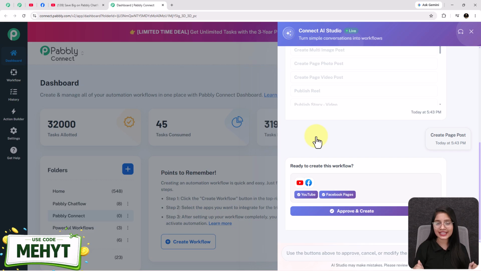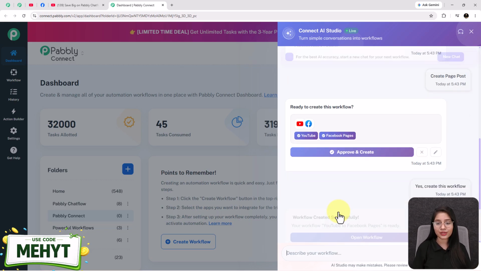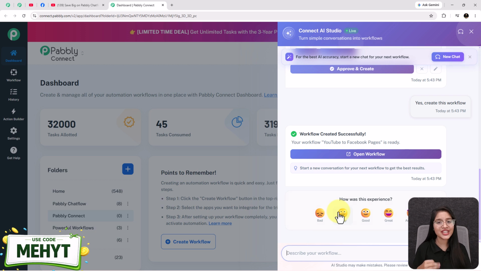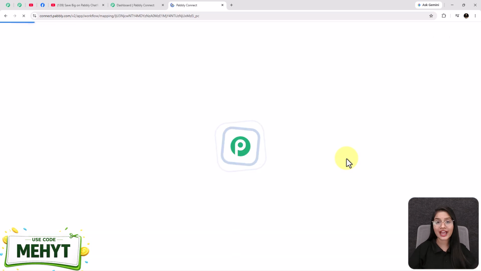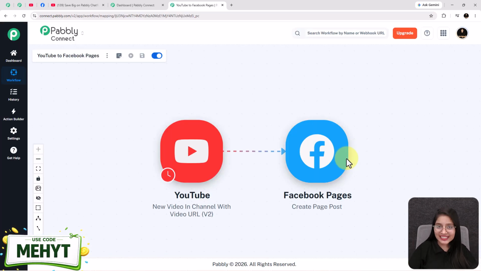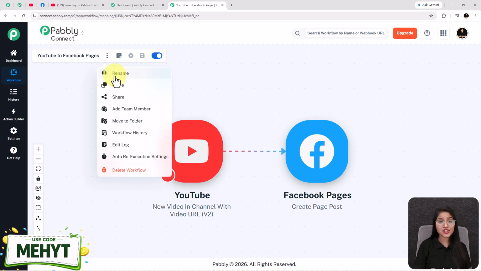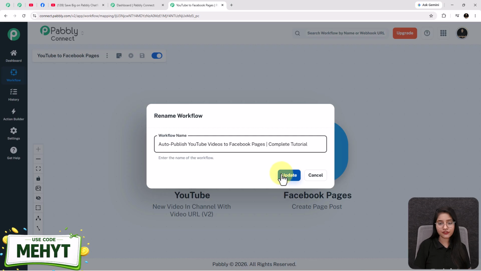And see, within a second it will automatically create a workflow for me and ask me for my approval. So I'll click on this approve and create button, and see, the workflow is created successfully. Now I'm going to open this workflow. Look at this. I got the exact applications that I want, that is YouTube and Facebook pages. Here I have taken these applications, but you can easily replace them based on your business requirements, and also rename your workflow from here if you want to.